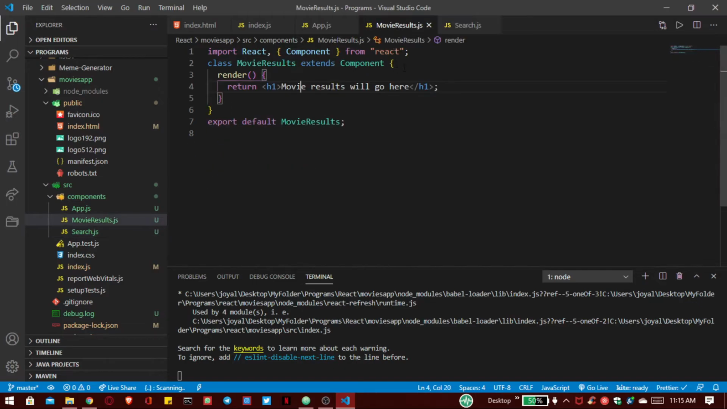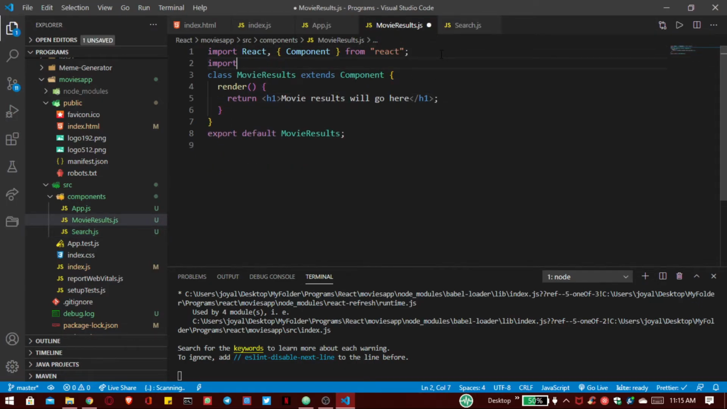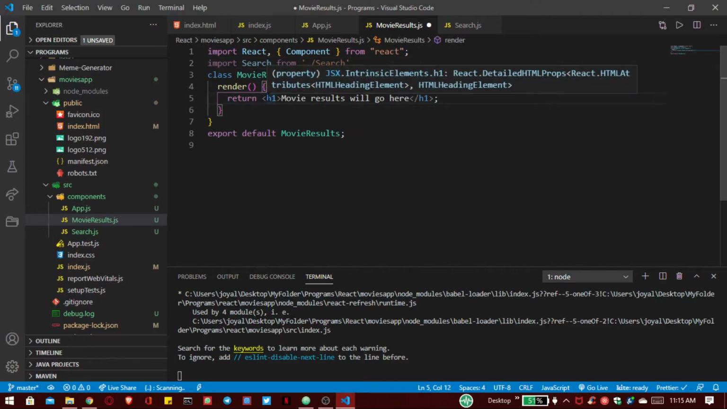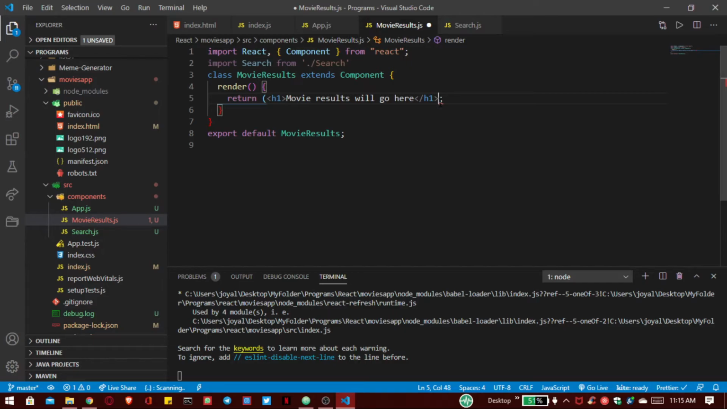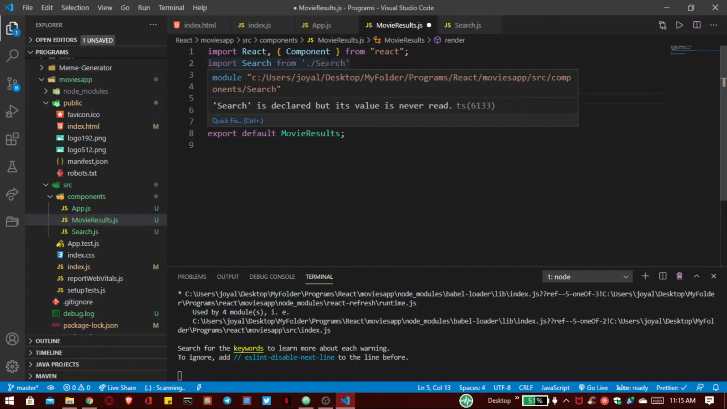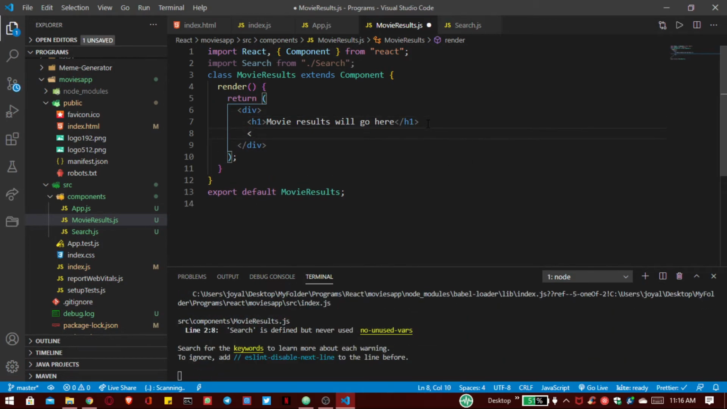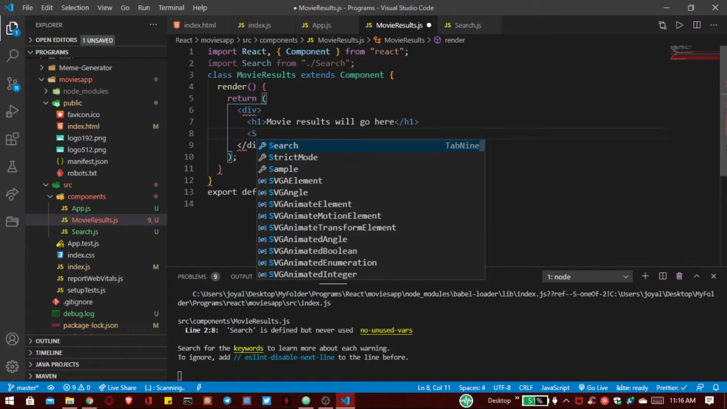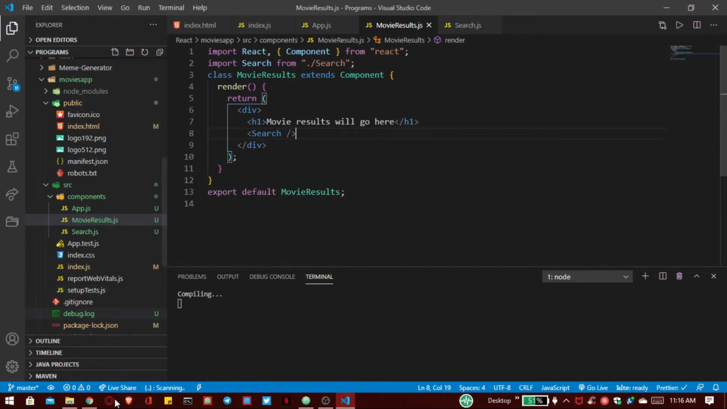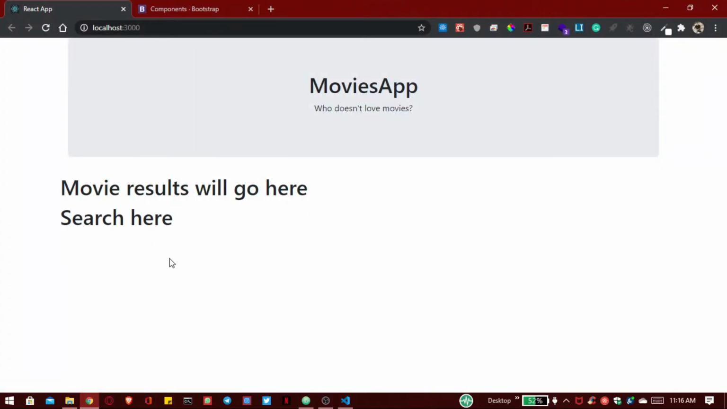Save this, and here let's first import our search. And first let's initialize our div. Cut all of this stuff and paste here. And after this h1, let's use this search component. Now save this file, and here you can see search here.